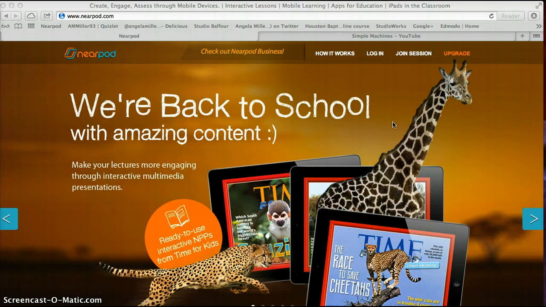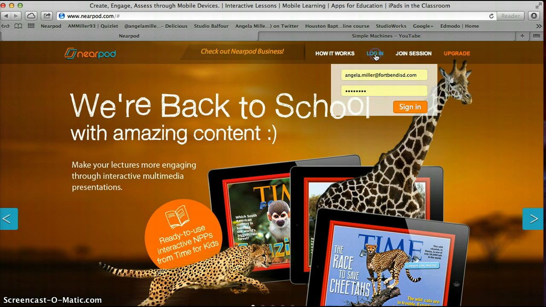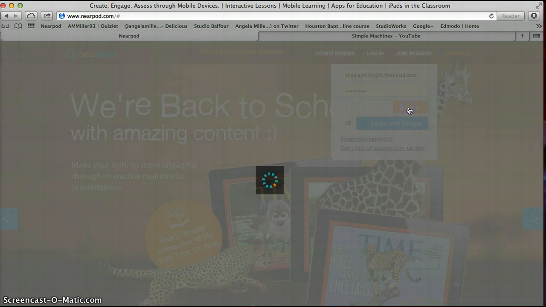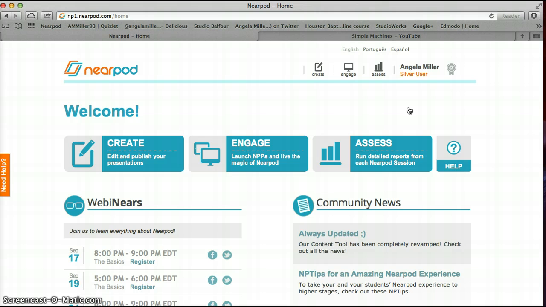And you'll also need to make sure that you've created a PowerPoint and saved it to your desktop as a PDF. So once you've created an account, you're going to go ahead and log in. And when you sign in, it will bring you to this page. You have three options. You can create, you can engage, or you can assess.